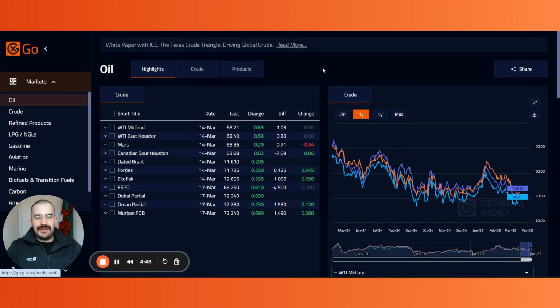When you navigate to the homepage of GXGo, the landing homepage will be this one for oil. It's our highlights across global crude and refined products. You've got highlights and then other tabs that give you a bit more granular information on those areas.